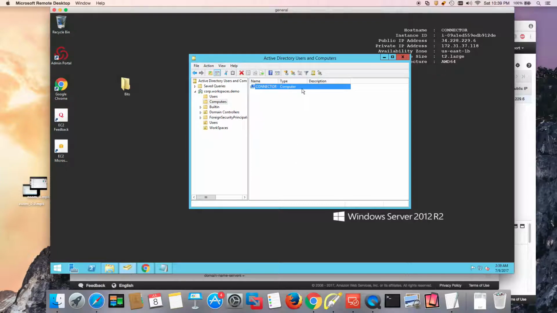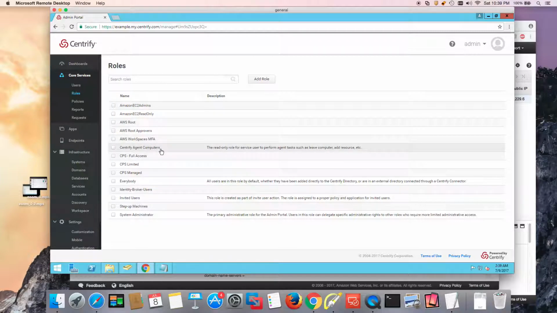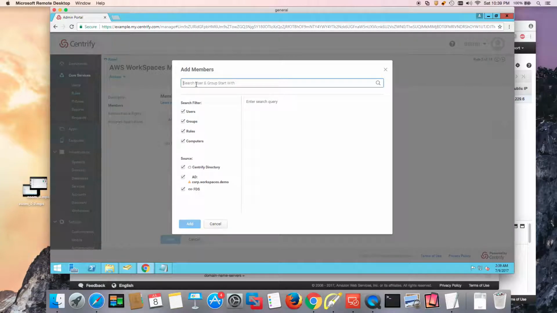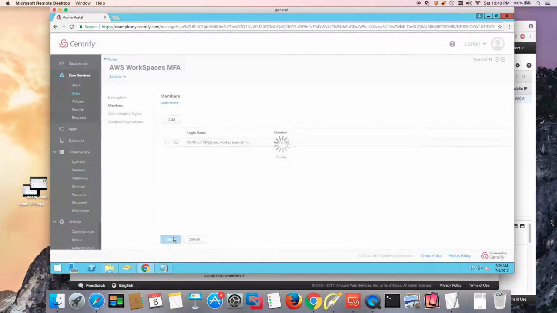So the first thing we need to do is authorize the connector machine, which is here, to be able to use the Centrify MFA service. We can do this by using the role that we created. So we go to roles and we go to the workspaces MFA. Remember, we gave that role the computer login and privilege elevation. We're going to add a computer in this case, and the name is connector. So there you go. We have connector here, and we're going to press save. So this gives the authorization piece.